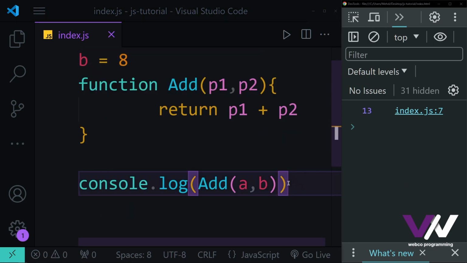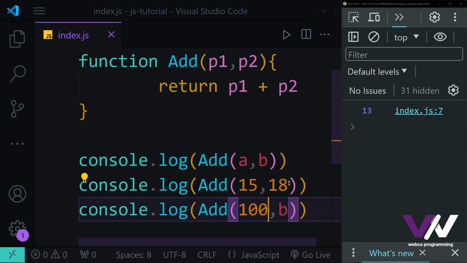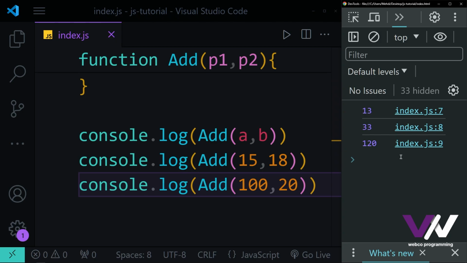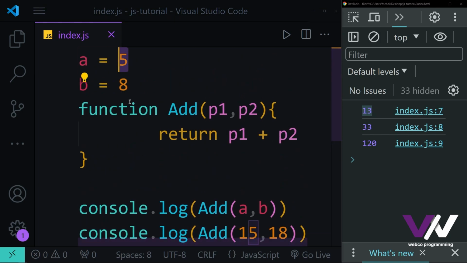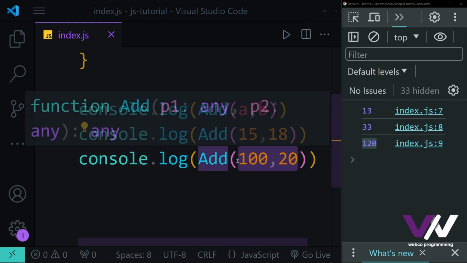And you know that we can give other values to this. So let's say here we want 15 and 18. Here we want 120. And here if I refresh, you can see here first we're going to have 13, which is 5 plus 8. Then we're going to have 33, which is 18 plus 15. And then 120, which is total of these two numbers.